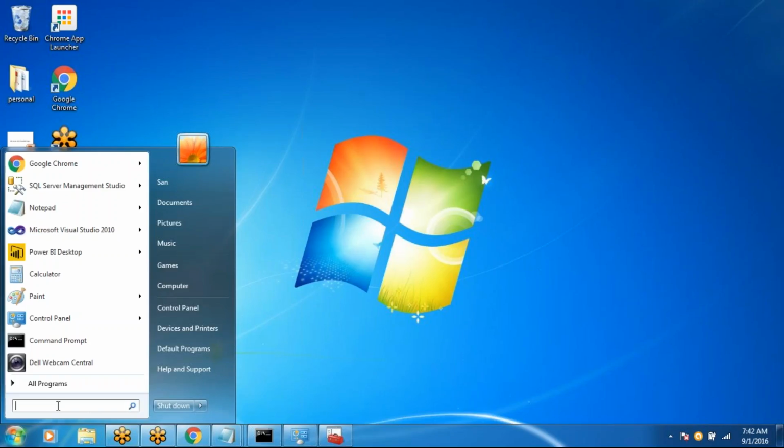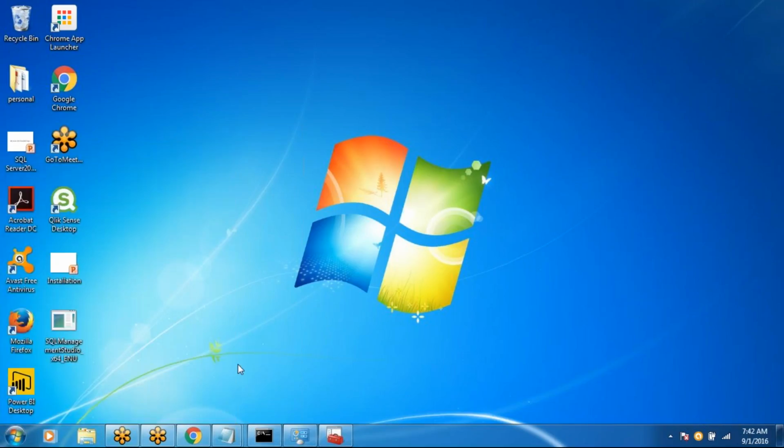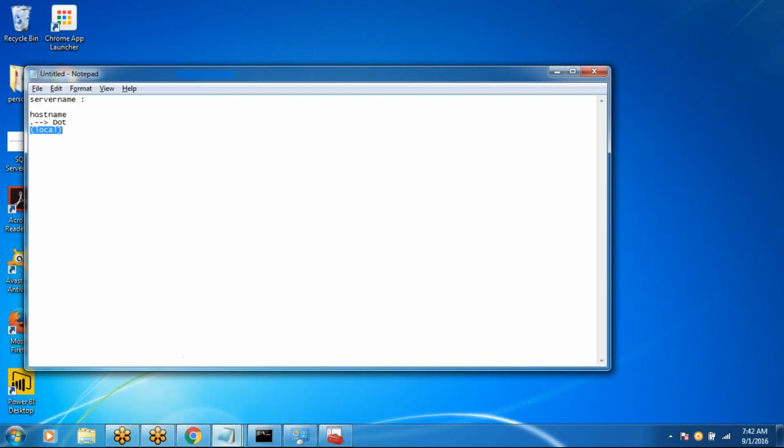Okay, the shortcut to open your SQL Server Management Studio. You have SQL Server versions 2000, 2005, 2008, 2008 R2, 2012, then 2014, and now the 2016 beta version is out. So these are the versions.